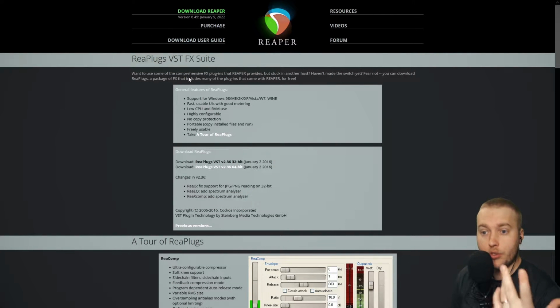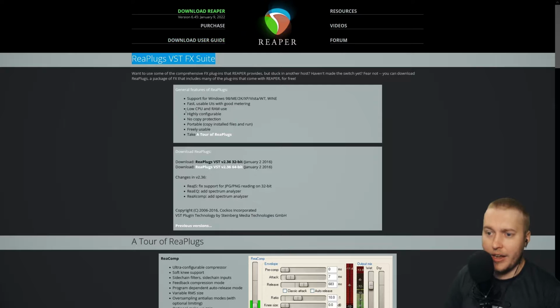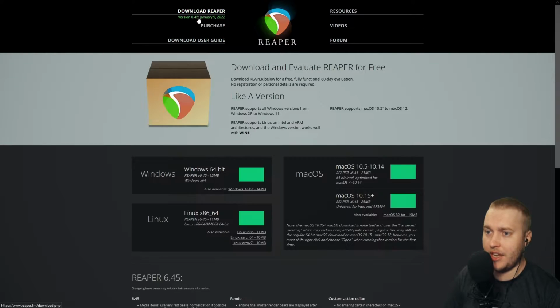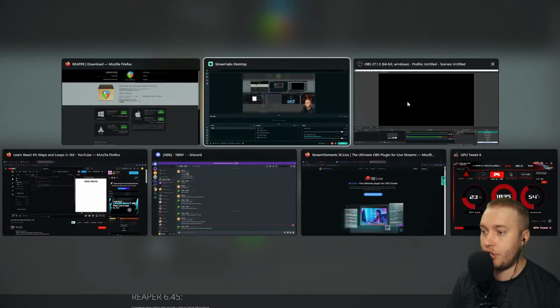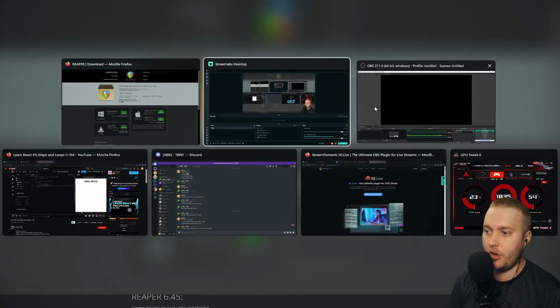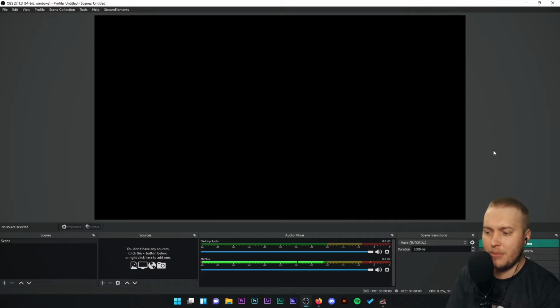So you're going to want to search Reaplugs VST FX Suite online, and it will take you to this homepage. We're going to go to Download Reaper at the top here. And you're going to download the version you need for Mac OS, Linux, excuse me, or Windows 64-bit. Once you've got it downloaded, you're going to restart your OBS Studio, and you'll open it up, and it will seem like nothing's changed. However, if you go into your filters, this is where you'll see the change.